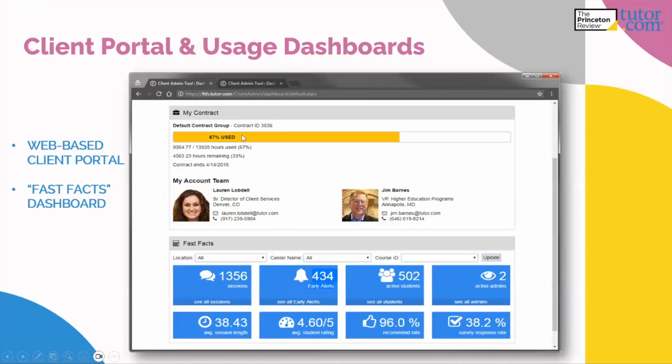If you see this contract bar right here, every school is going to be set up differently here. It all depends on your contract with tutor.com, but this is where you can see the hours used versus the hours remaining, and the bar will fill in depending on how much your school has used, and then you can get a visual of how much there is left.